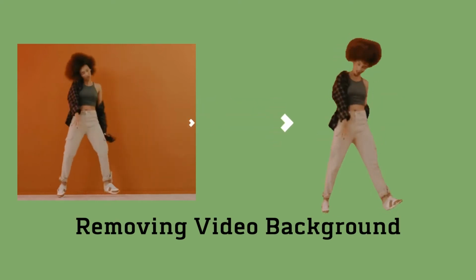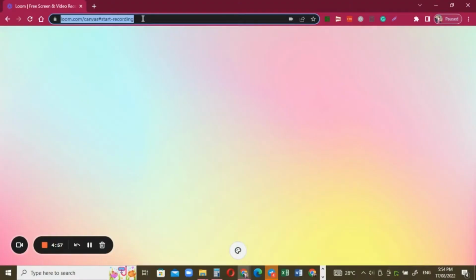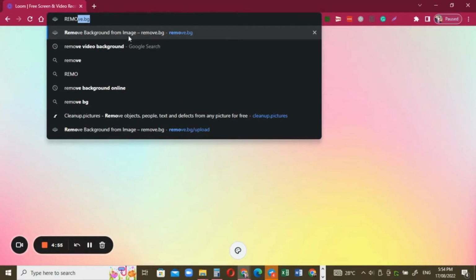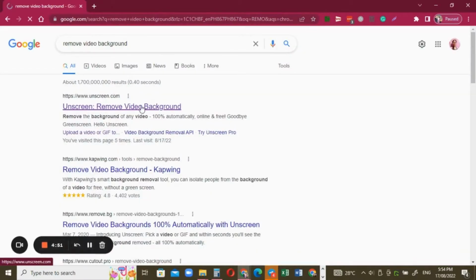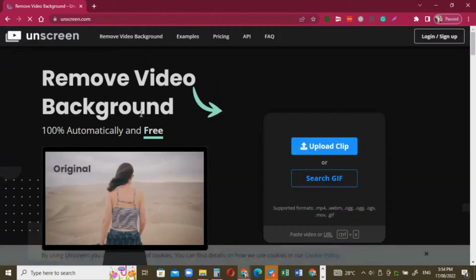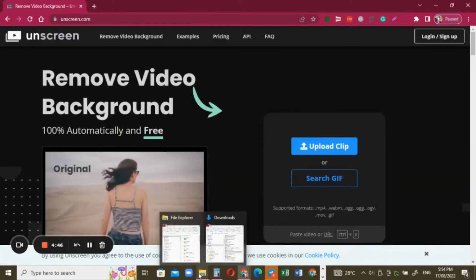Today's tutorial, removing video background. From your browser, type remove video background. Click on screen remove video background. This will appear on your new tab.